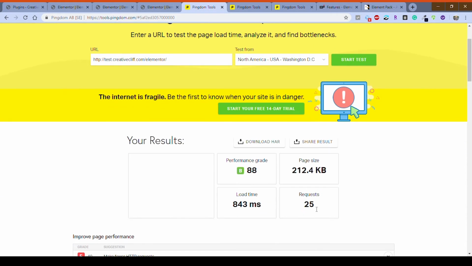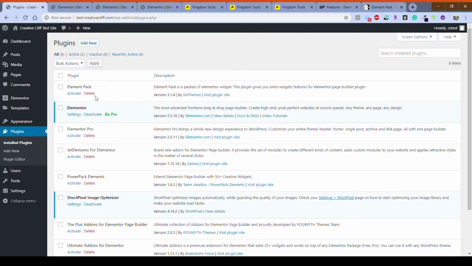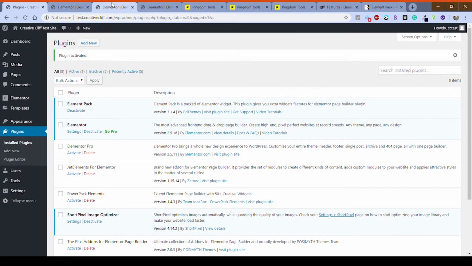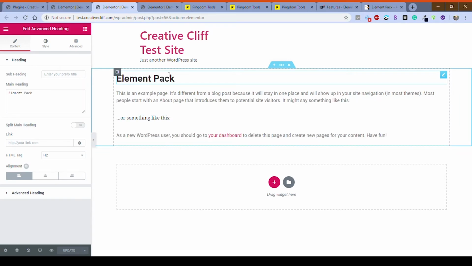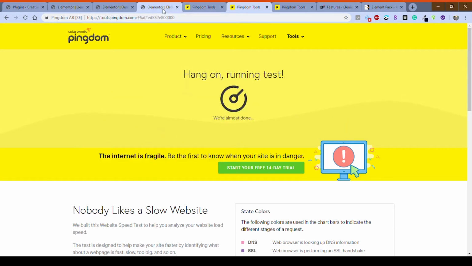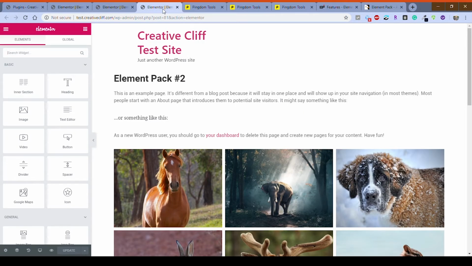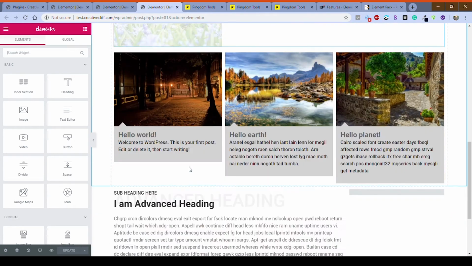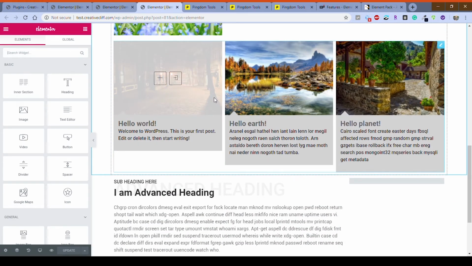So here we go, 25 requests, 212 kilobytes. So we're going to turn on Element Pack. Element Pack is running. So now this will work properly. So here we go, Element Pack, and we're going to start our test. The other thing that we're going to do is make a more realistic page, which is what I made here, and I will talk about some of what I discovered as I built this page nearly identically 5 times for each of the different add-on packs.